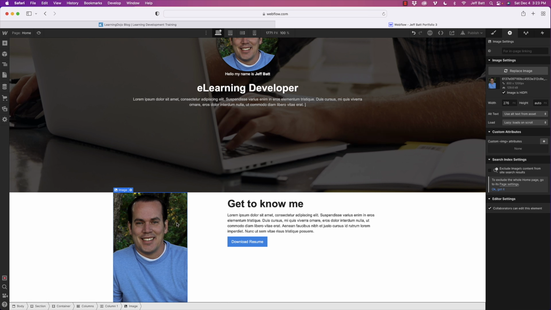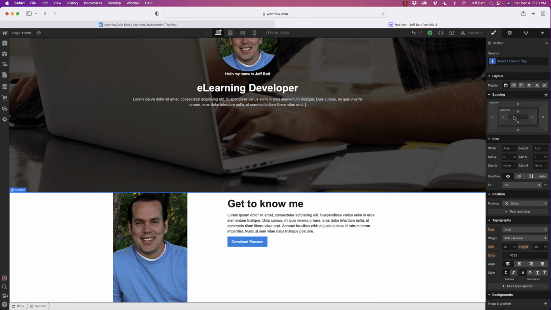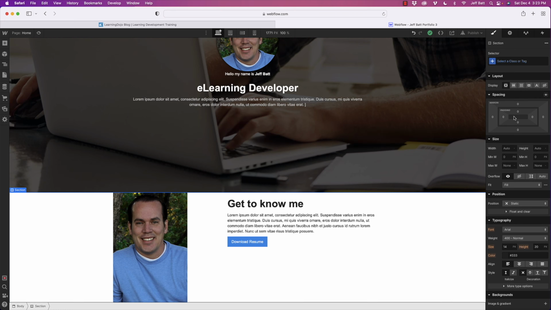Our image really isn't centered, and we have a lot of spacing there, which is fine. We'll fix that later. But if I click in this section area, what I want to do under my style is I want to add some padding. I want to add some padding on the top and the bottom, so it's not right up against the edges with other sections here.